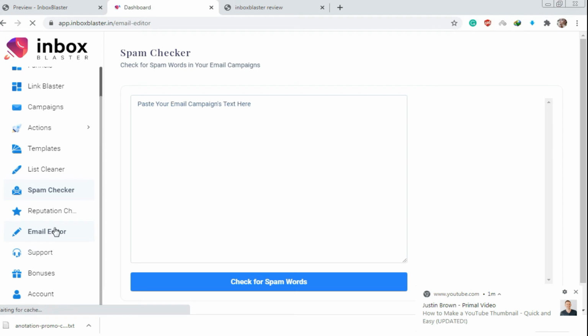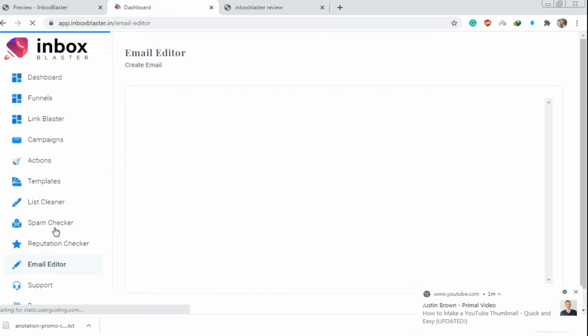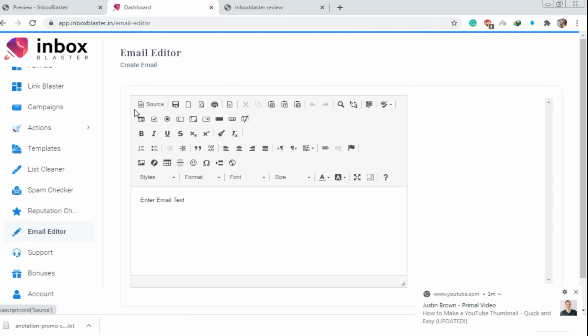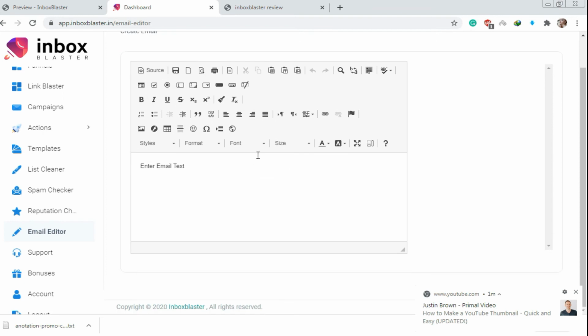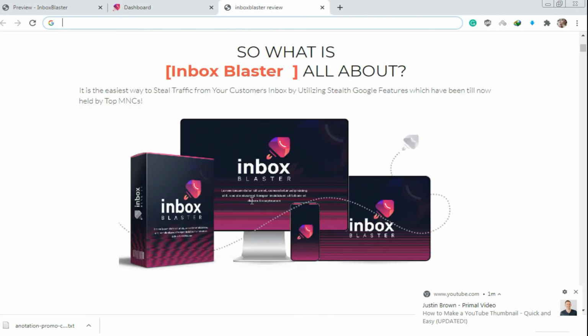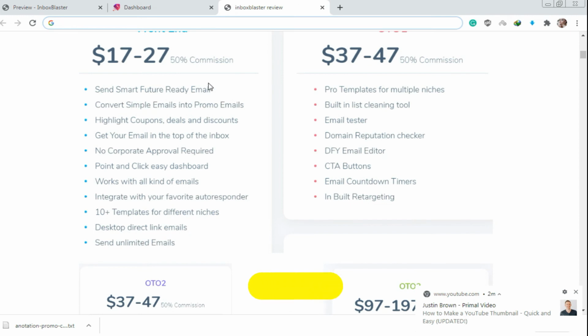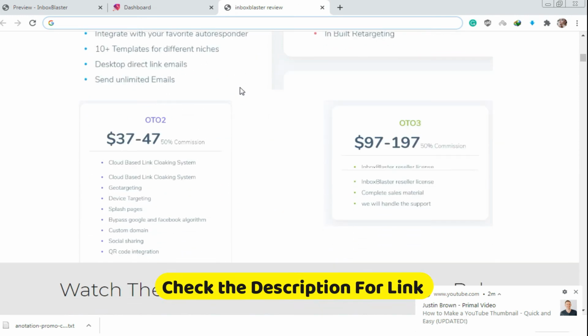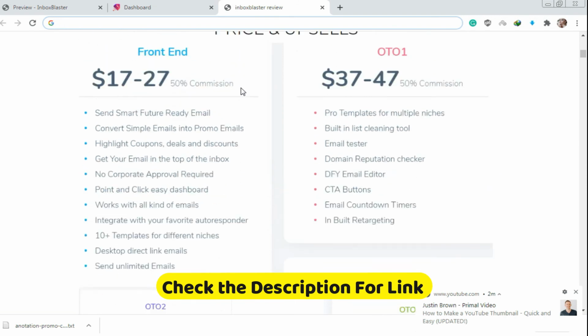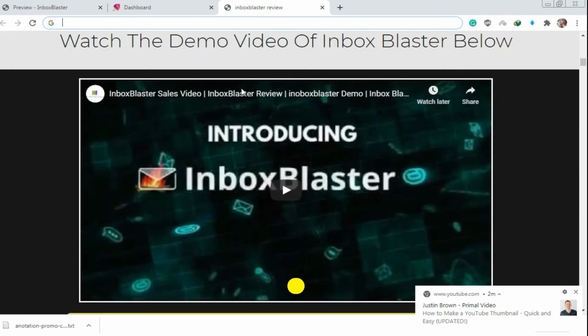When you want to edit your email specially, this editor has a lot of options that you can use. Everything that you need to edit is here. Okay, so here are the bonuses. I'm going to show you the bonuses that I made specially for you. The front end price of InboxBlaster is $17 to $27, and the OTO one price is $37.